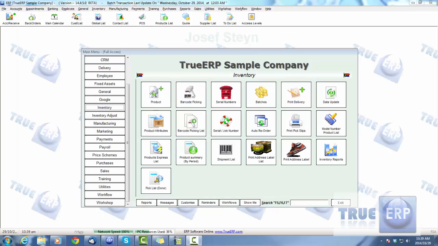Today's video is going to be around setting up bins, how to set them up and how to allocate them to products. This is going to be done in 3 steps with setting up your bins. Your first step is going to be to create the bin. Second step, allocate bins to products, and then your third step is going to be allocating stock to those bins.